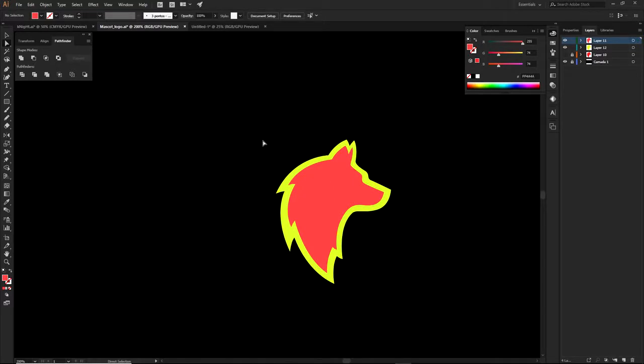Now I'm going to highlight these. So we have two separate shapes. What I'm doing right now is almost like an outline. I'm going to highlight these two shapes with my direct selection tool, and press Shift M on my keyboard, which is the shape builder tool.